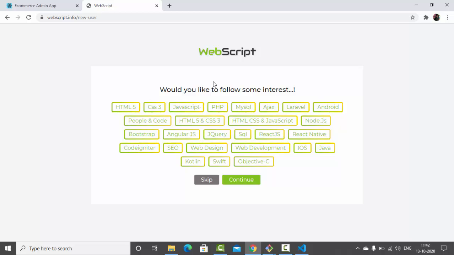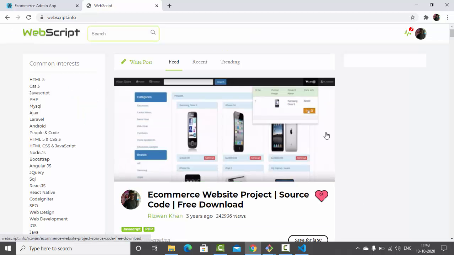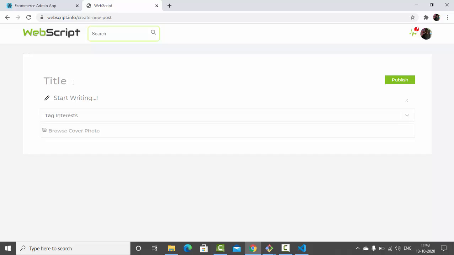It will take you to a page asking whether you would like to follow some interests. Whatever you are interested in, you can follow some of them or none of them, it's totally up to you. But if you follow some of them, then you will get all the relevant posts based on these interests. You can continue or simply skip it. Now we have a write post option over here. Click on this write post.